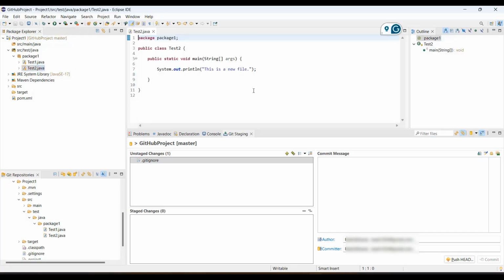In this video we created a local Git repository and a remote GitHub repository. We committed the code from Eclipse to the local Git repository and we pushed the code to the GitHub repository. After that, we also made an update in the code in Eclipse and committed the code to the local Git repository. Then we pushed the updated code to the GitHub repository. That is all in this video.